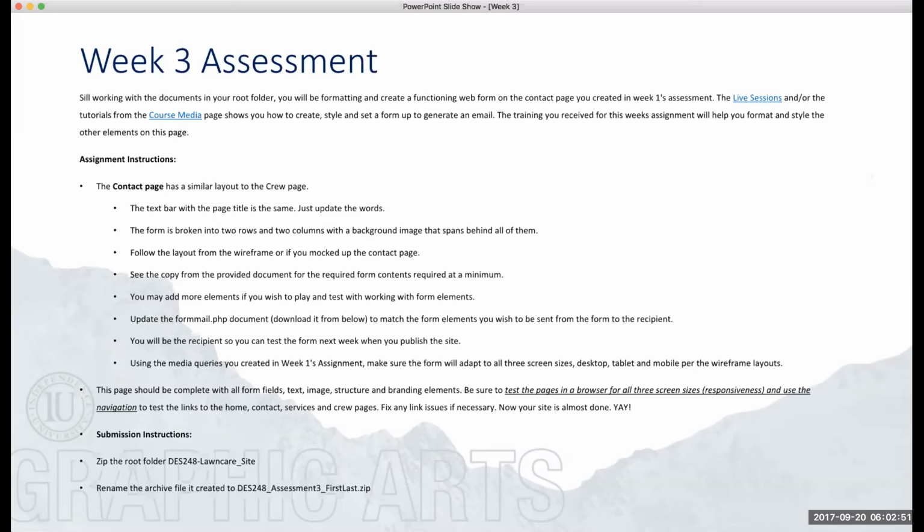And then you're going to zip your site root folder, the entire site root folder that contains all of your files. And you're going to rename that zip folder DS248 Assessment 3, your first name, your last name.